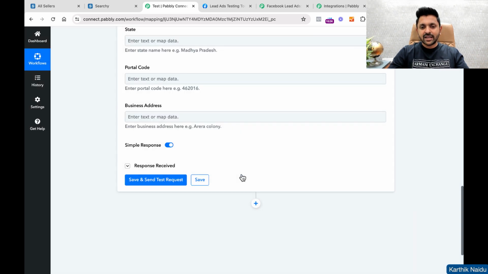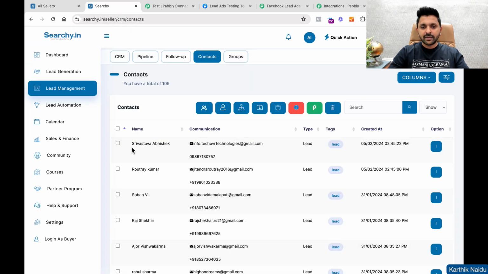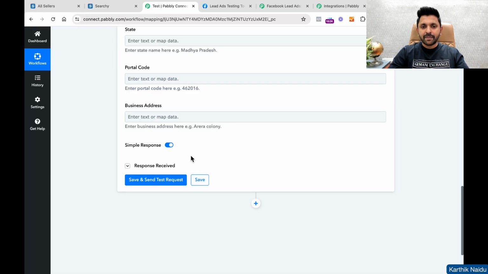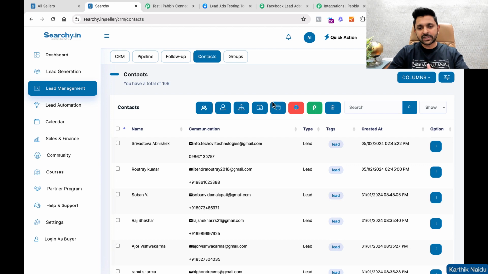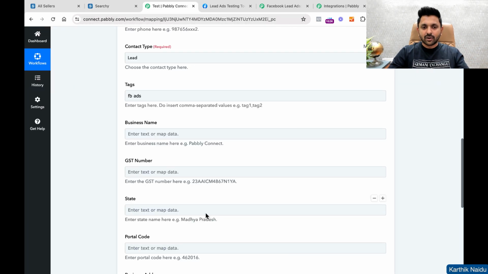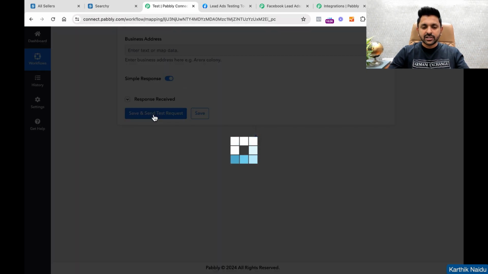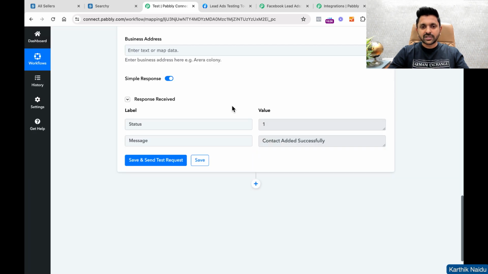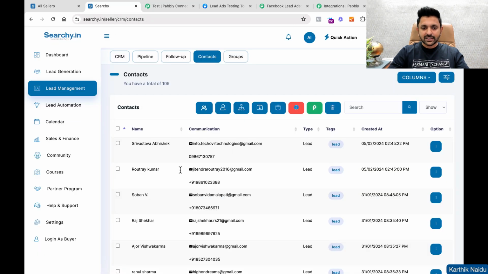When I save and send the data in real time, you should be able to see that contact coming into the Pabbly system, and from the Pabbly system into your account. Whichever account you've created, you can just click on save and send request. The moment you've clicked on save and send request, the contact has been added successfully. It's a success message here.